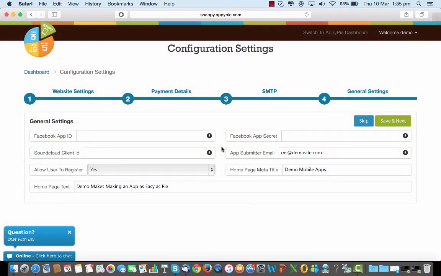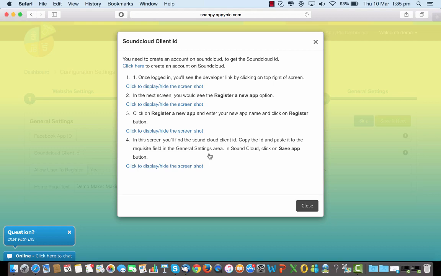Okay, similarly, if you have sound files from SoundCloud, you'll have to put the client ID here, and that's how you do it in terms of registering with them on the developer link, creating a new app there, and choosing those settings to save the button.